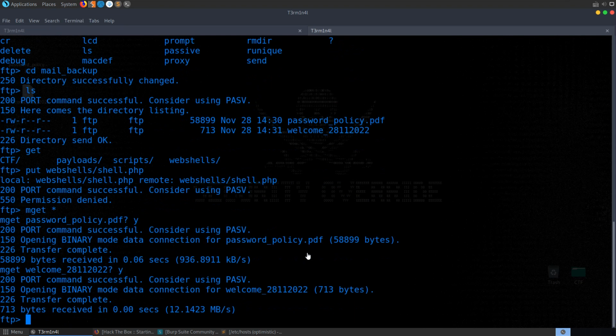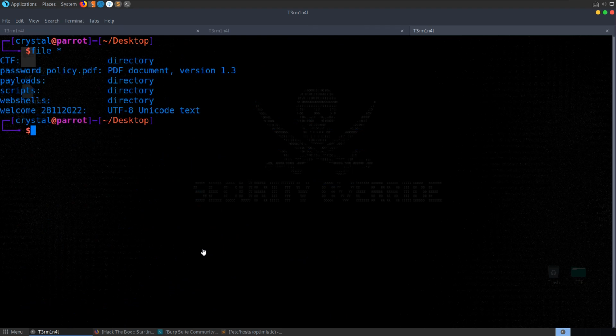So let's do mget and then we'll just say yes to both of these. We can use file to see what type of files we've got. We've got one that's just text, and then we've got the PDF document as well.